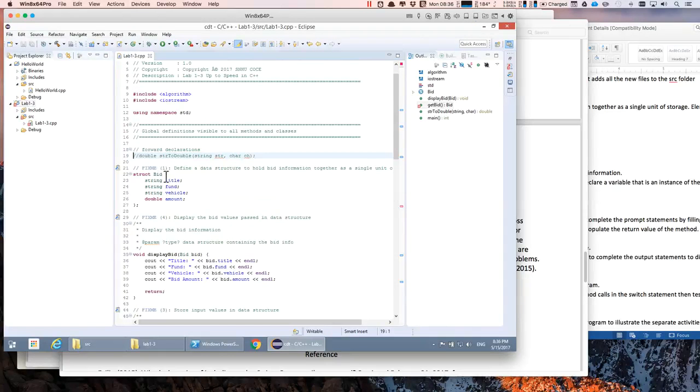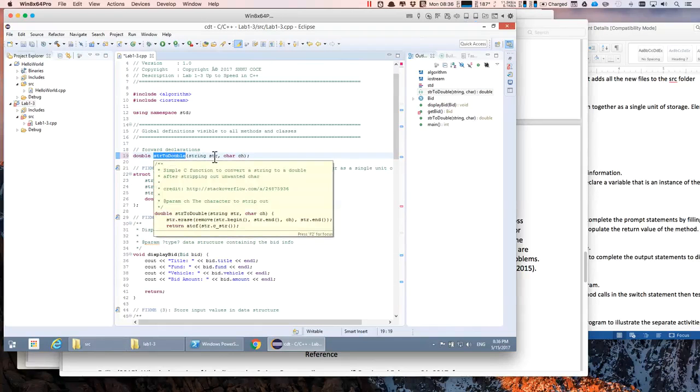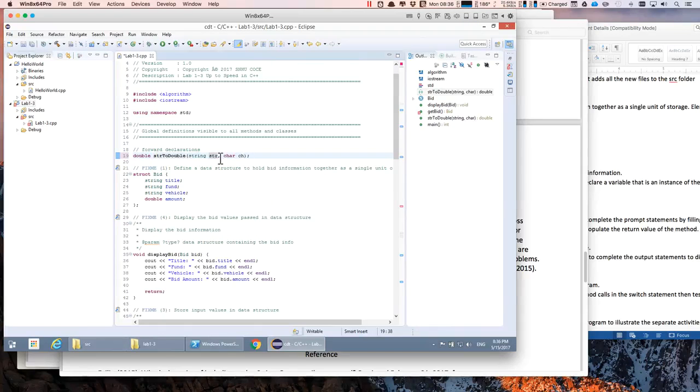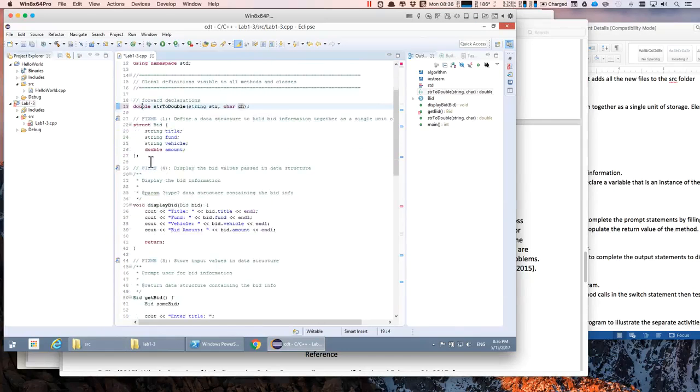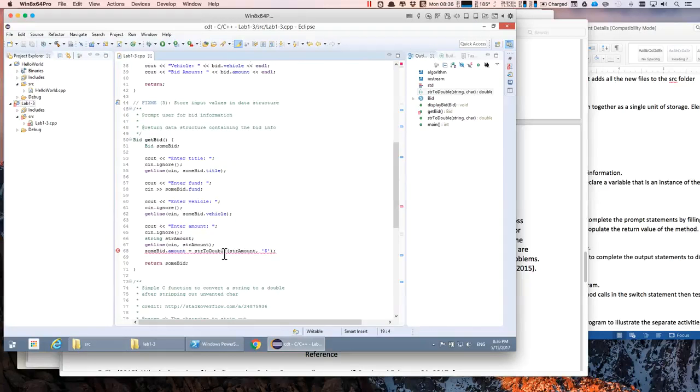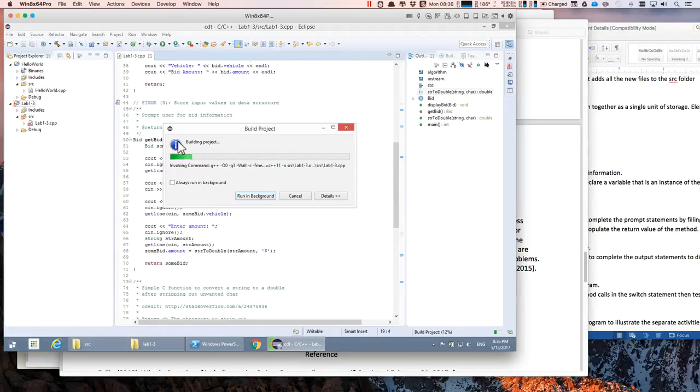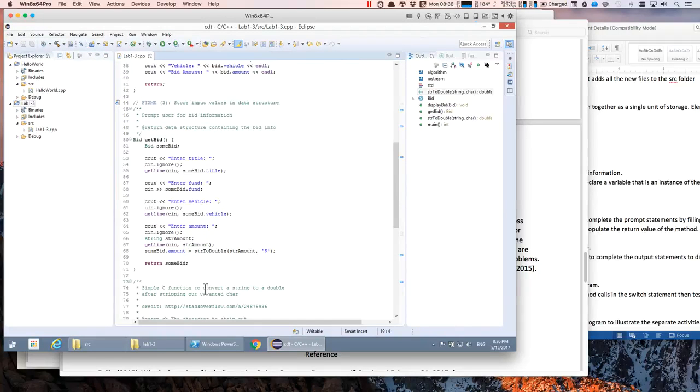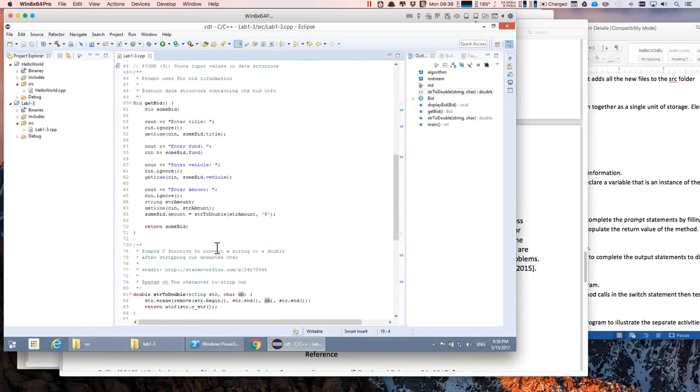So in C++, what you can do is declare something called stringToDouble. We're really just declaring the method called stringToDouble. It's going to take a string and a character, and it's going to return a double data type. Now, once I put this forward declaration in, the compiler knew where to find it. After I save and give Eclipse a second, this error should go away. If not, we'll just compile it. And now the error is gone, and the program is compiled.